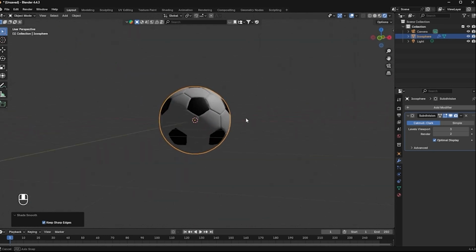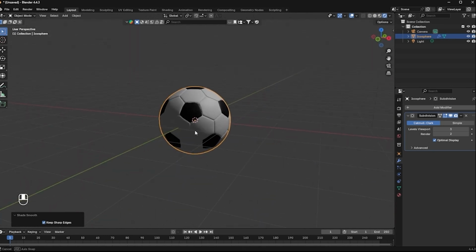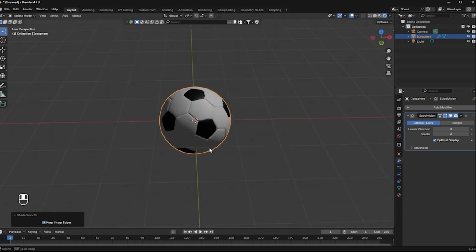Now that it is finished, you can choose to light it up or even animate it. So just like that, we have successfully made a soccer ball from scratch.